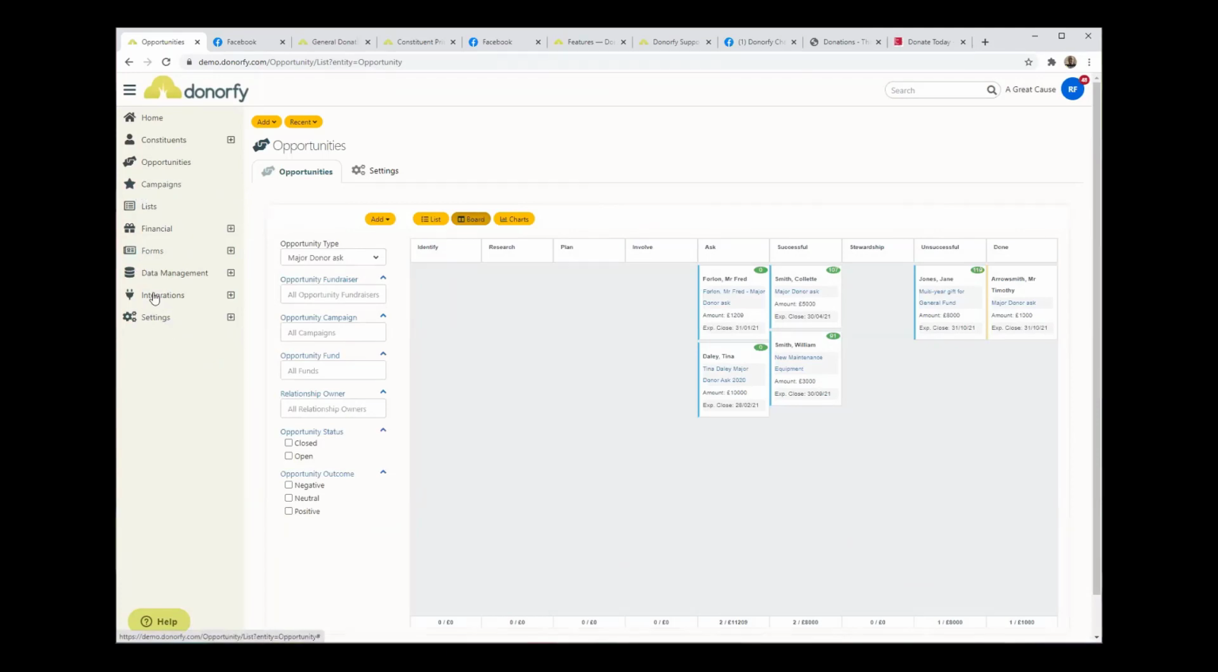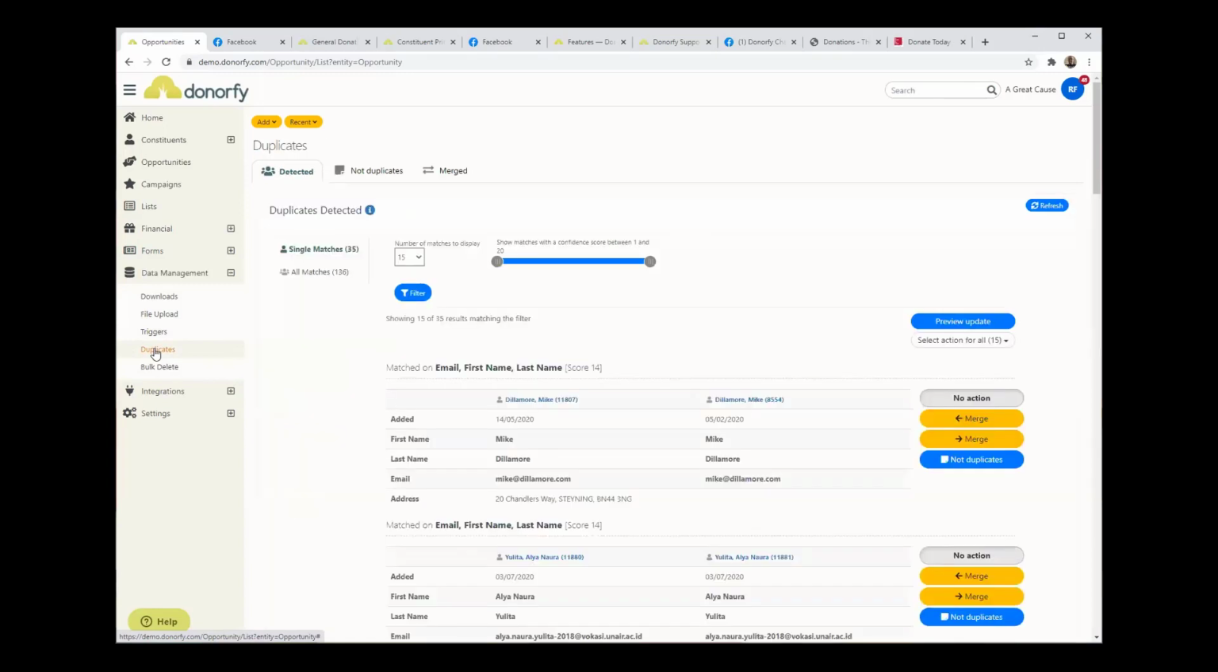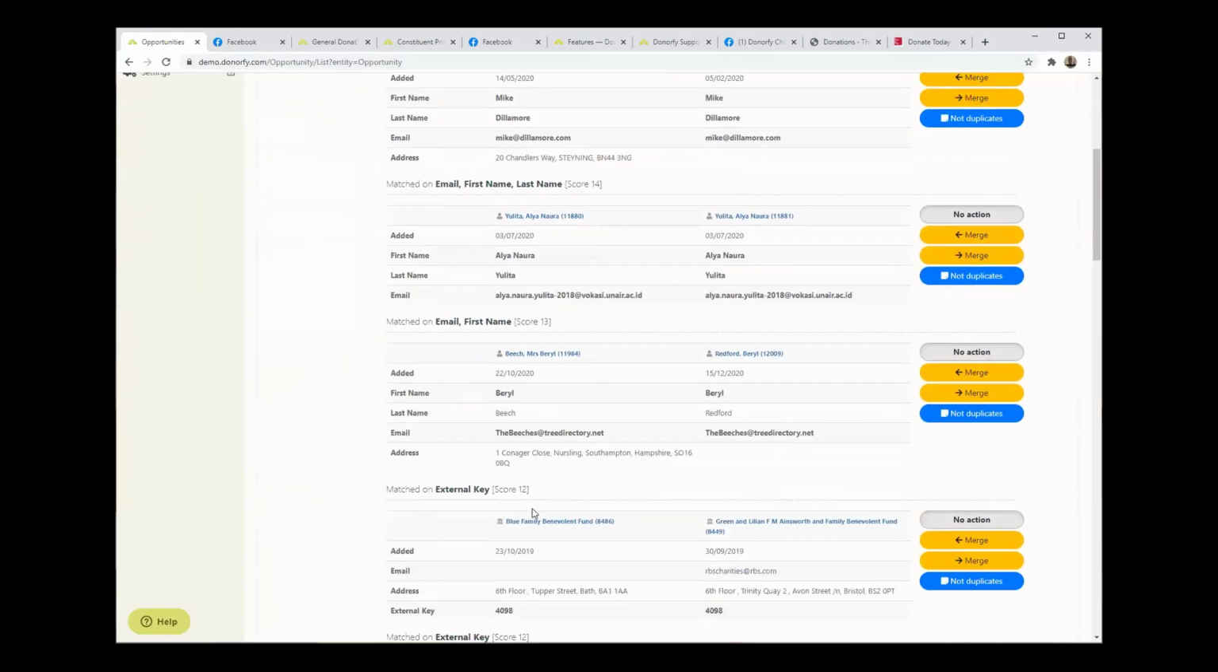Lastly, if you want to open data management, you'll see an area there called duplicates. Donify does a nightly sweep through your database to look for any potential duplicate records and gives each a confidence score. So these are all potential matches that it's found.